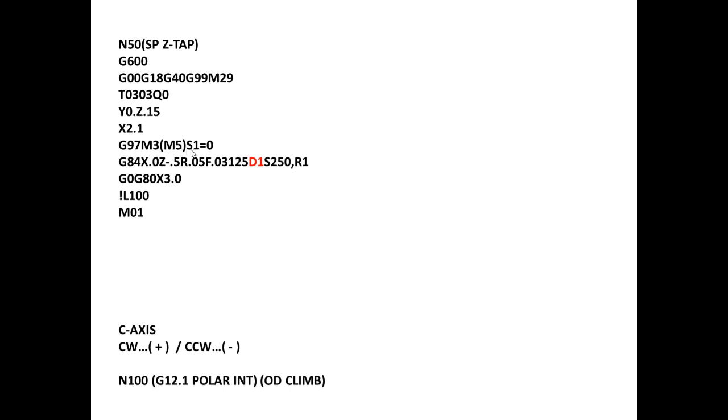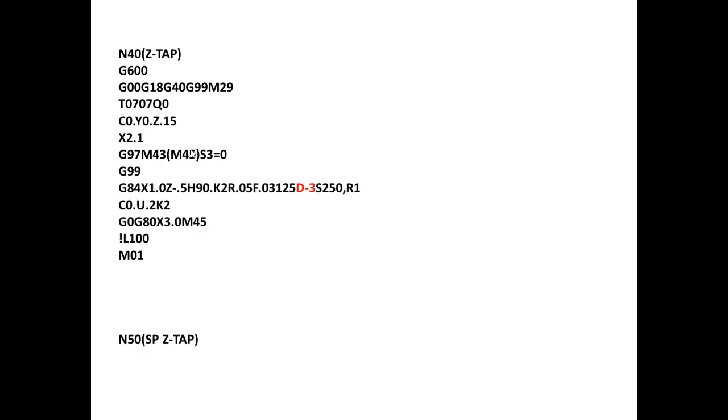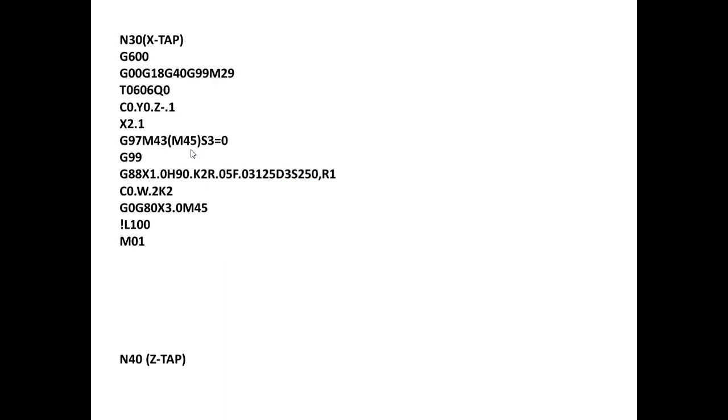Question real quick. On the G88, is it possible to add a second G88 below it, or even a third, to split the depths on the tap? Sure. Let me get out of this slideshow. How am I going to do this right here so he can see? X tapping right here.